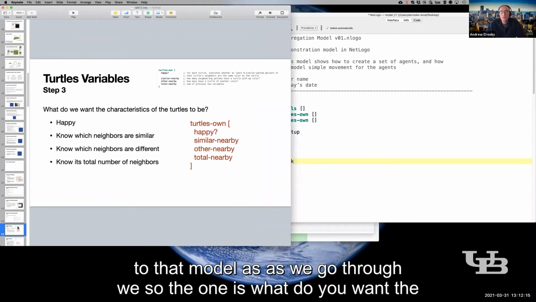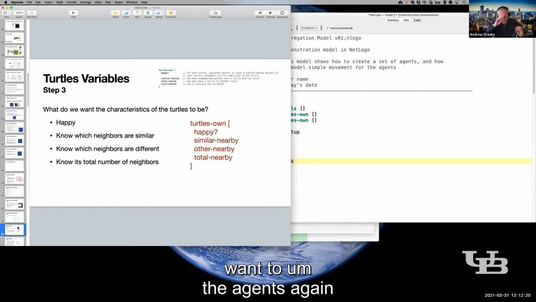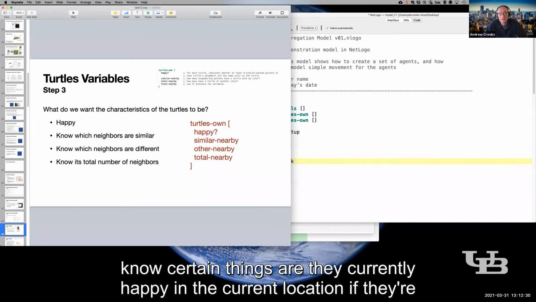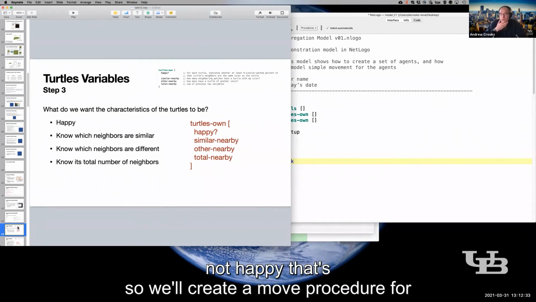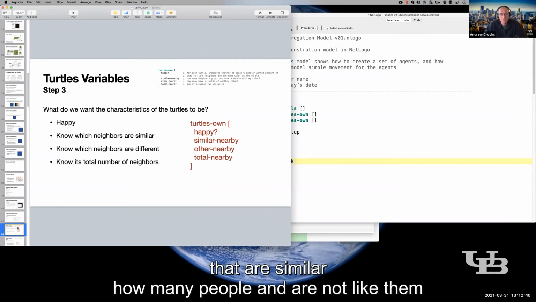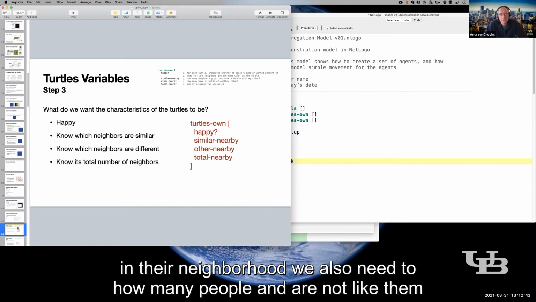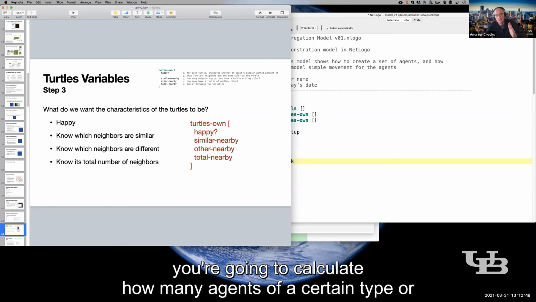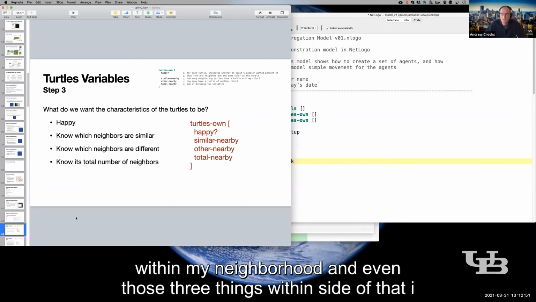So this one is, what do you want the turtles, the agents in this model, to have? We want the agents to know certain things. Are they currently happy in their current location? If they're not happy, we're going to move, so we'll create a move procedure for that. They need to calculate how many people live near them that are similar, how many people are not like them in their neighborhood. And we also need to give them the total number of agents, because if they're going to calculate how many agents of a certain type are within my neighborhood, they need to know those 3 things.